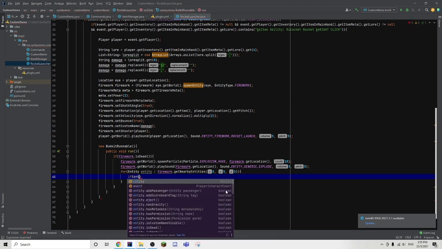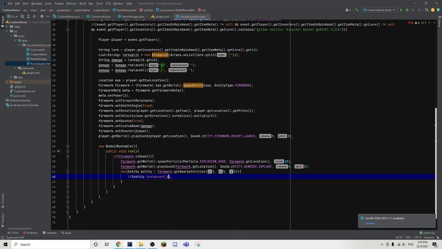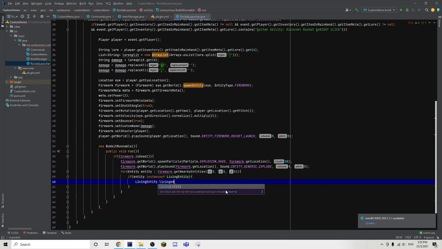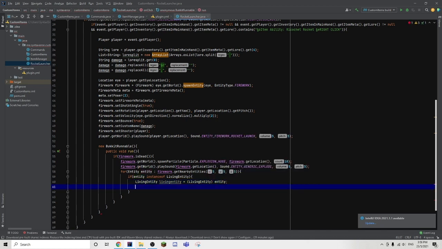Then we're going to check if our entity instance of living entity, that's the wrong one, instance of living entity. Then if it is a living entity, we're going to go ahead and do living entity equals to bracketed living entity entity. And the reason why we are converting it into a living entity first is because entities include all things such as bolts and minecarts, which do not have health. So we have to convert it to a living entity in order to damage it.